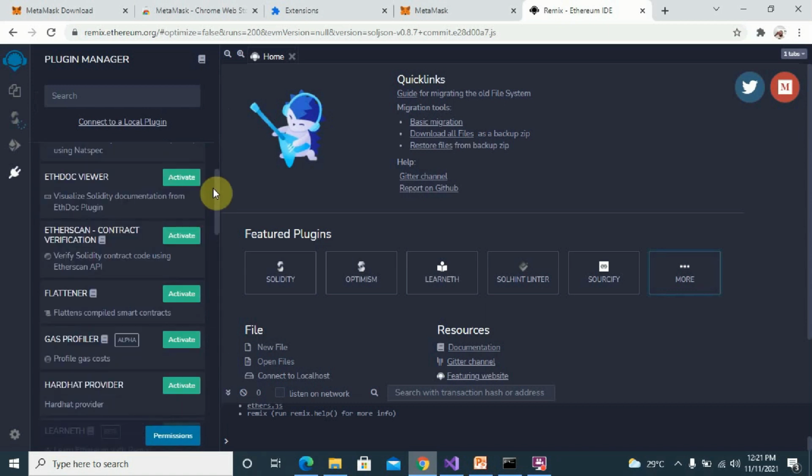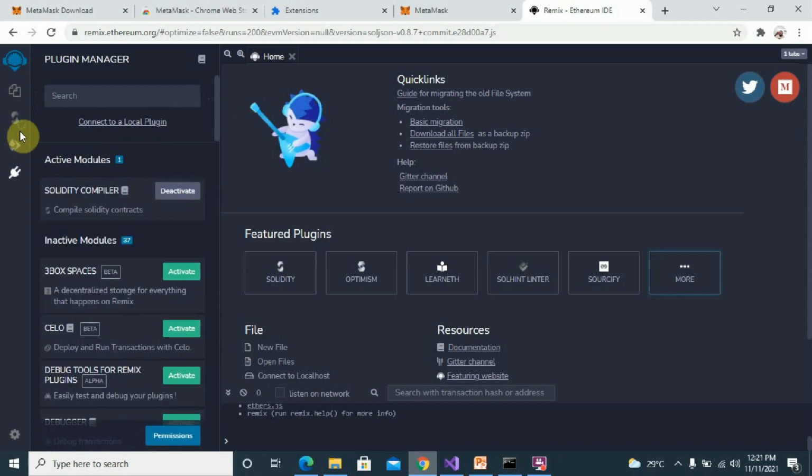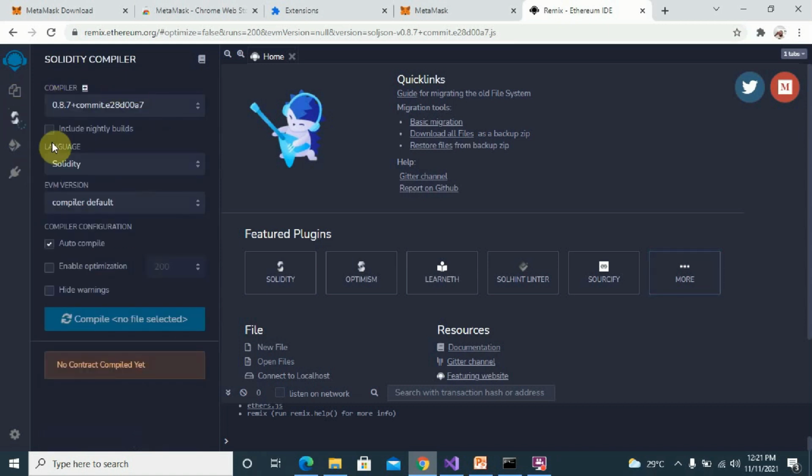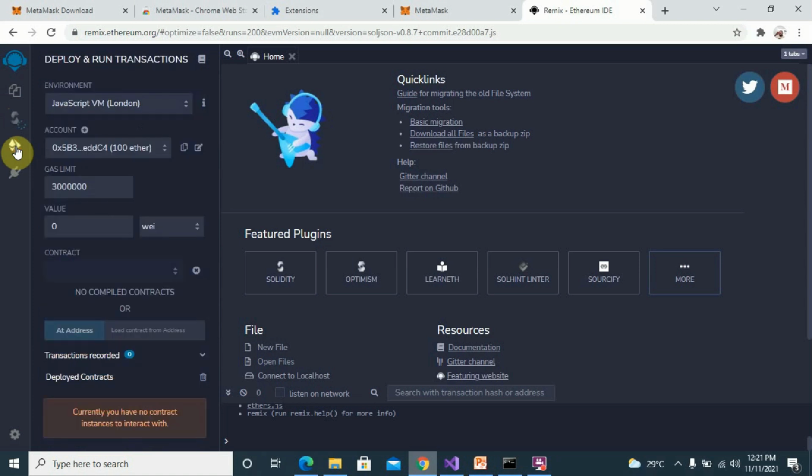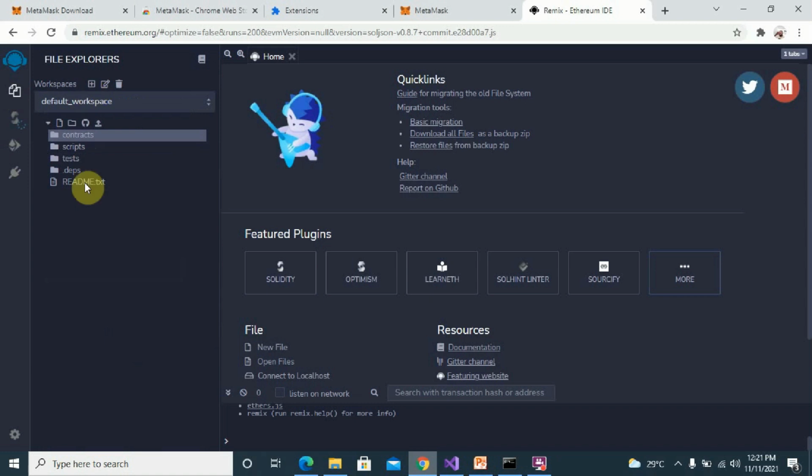But for our own simple case here, what we just need is the compiler, and then the deploy and run tab, and this tab, and we can have a list of our folders. So that's just that about Remix. It's very easy to use, and it's just an online tool. You don't need to install anything, just go to your browser, and then I'm going to show you how you can connect this to Metamask later.